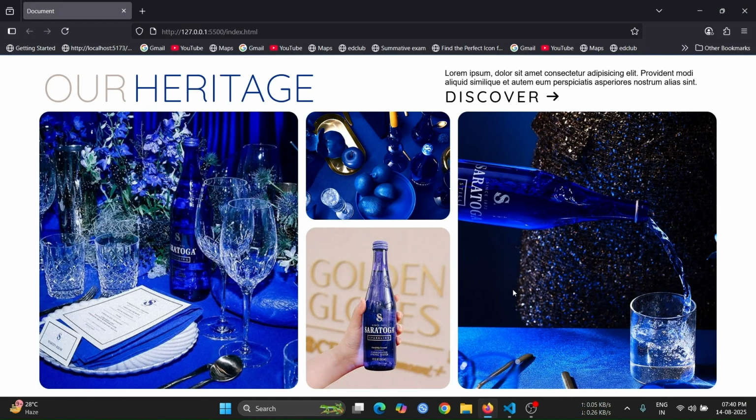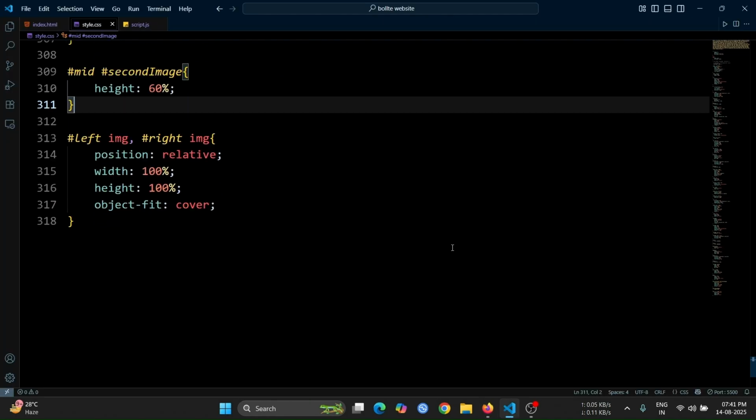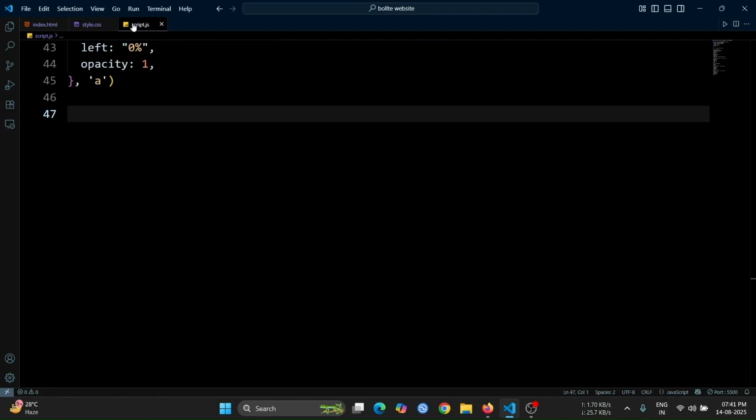Open the browser and you will see that our page is now perfectly styled. All the images are placed properly, and the text is styled just the way we wanted. It's really starting to look like an amazing website. Now that everything is done in our HTML and CSS, let's move on to the JavaScript section. Here, we will create our GSAP ScrollTrigger animation to bring this page to life with smooth scrolling effects.